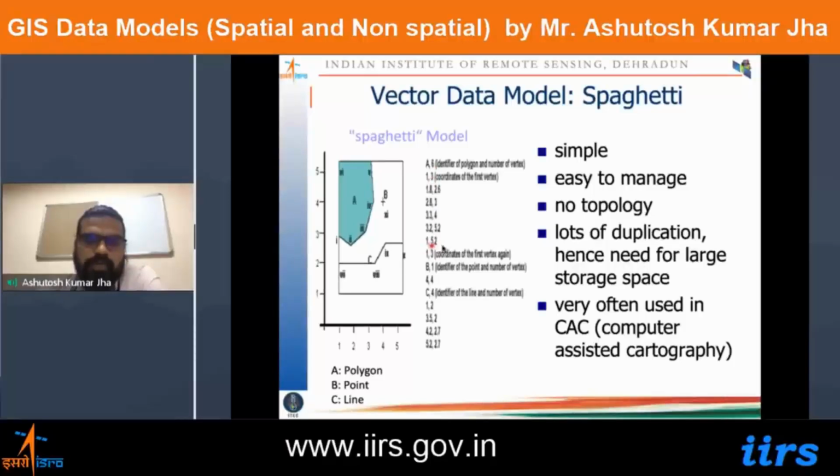So if somebody wants to read the whole shape of feature A, that is polygon A, he will look at the first line and see there are 6 nodes, so he will read the next 6 lines. On the basis of that, he or she will come to know that there are ordered pairs, and these ordered pairs are part of that particular polygon. So this is basically a representation of the polygon.